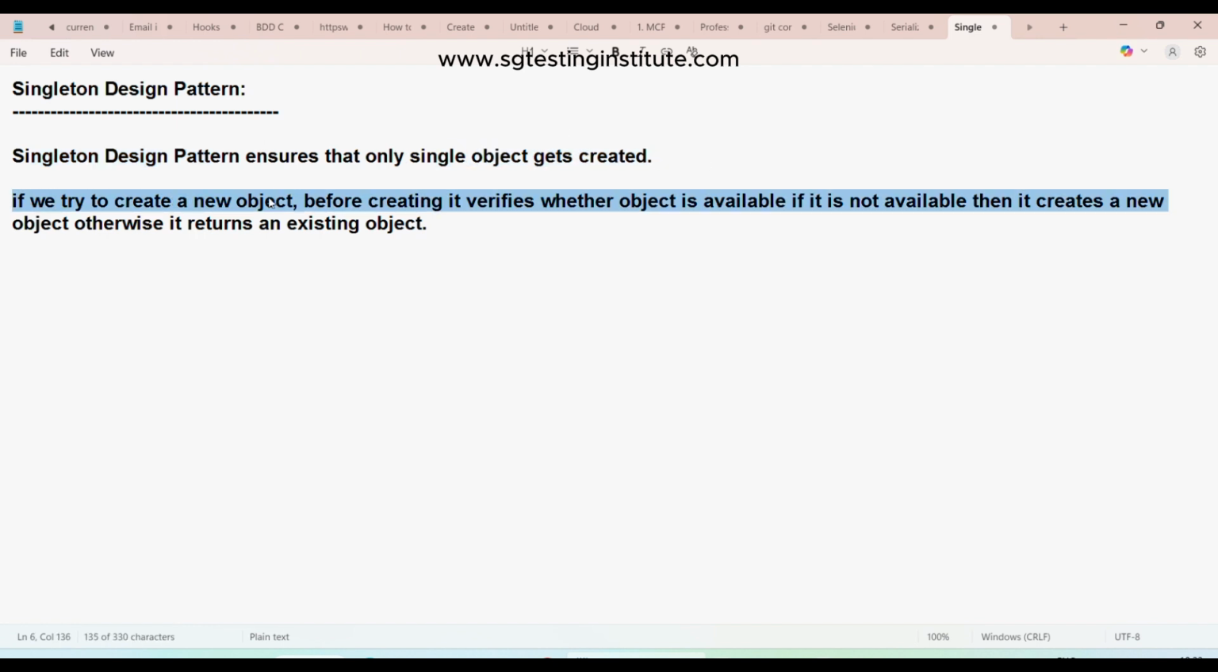So if we try to create a new object, before creating the object, it verifies whether the object is available. If the object is not available, then it creates a new object. Otherwise, it returns the existing object. That is called the singleton design pattern. So singleton design pattern means only one object creation. More than one object, this particular design pattern never allows to be created.